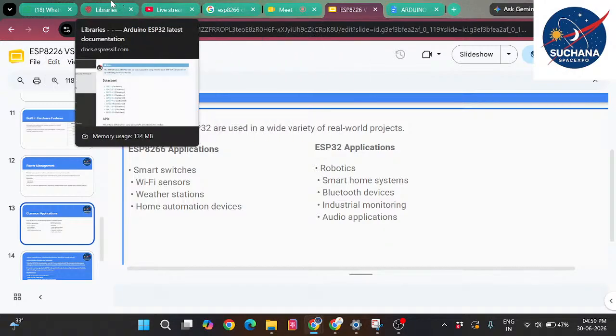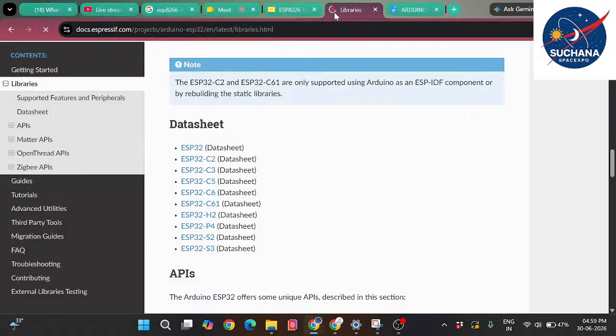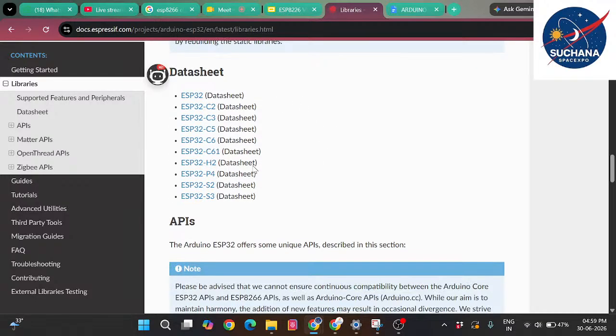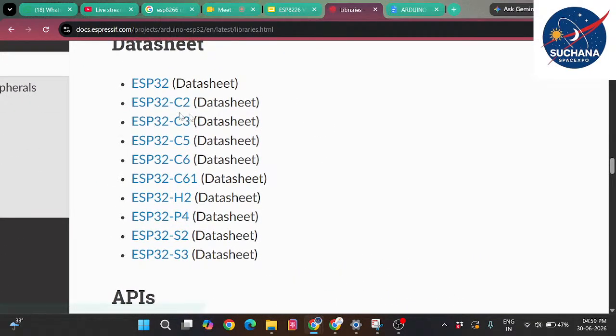Now let's see a few of the kinds of ESP32. I'm going to the official website of the Espressif company. Here you can find complete information about ESP32. These are the different variants of ESP: ESP32 C2, C3, C5, C6, again C61, H2, P4, S2, S3. Different variants may have different clock frequencies and different storage and memory capacity.